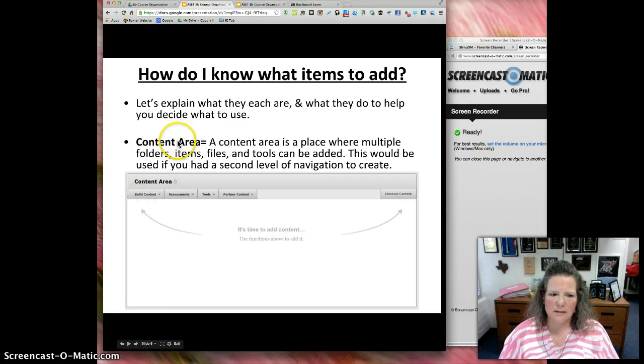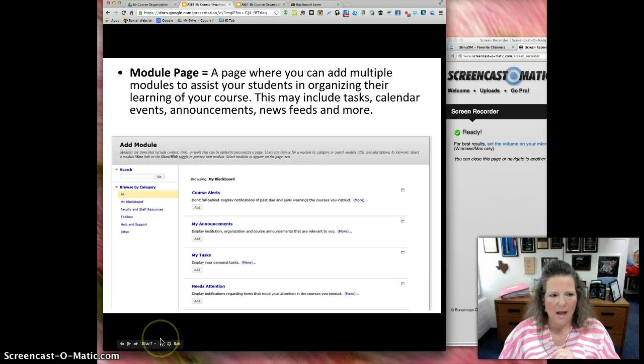So when you create that content area, you've now created a place to start building and putting your stuff in. So this is like your folder. You've made that manila folder that everything's going to be going into. That's your content area. And then you have your modules. So maybe you're going to have different tabs inside of that folder. Maybe we're going to use the module page.